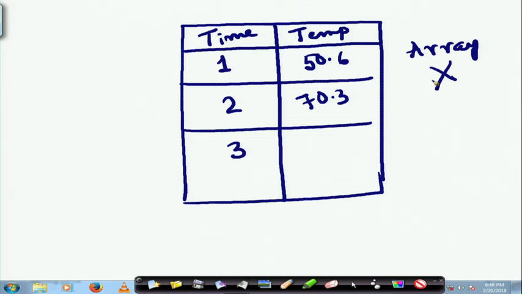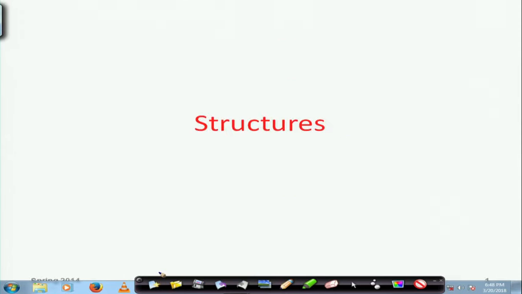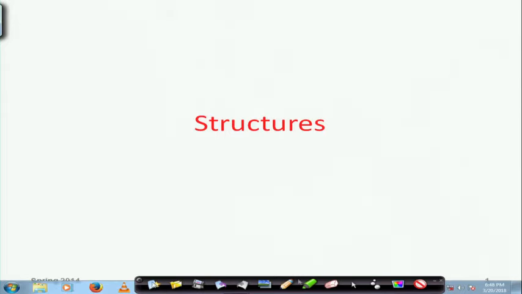So, our question is, what is the type of data structure, what is the type of arrangement by which I can represent data of different types together? And the answer to that is what we will be looking at today, that is structure. Structures in C allow us to represent a combination of different data types. For example, let me give an example of a structure.